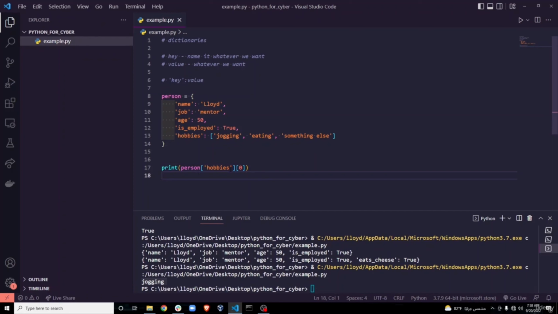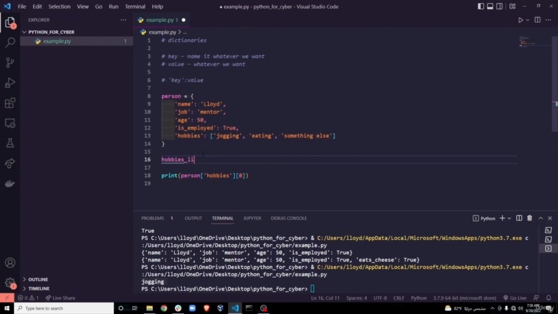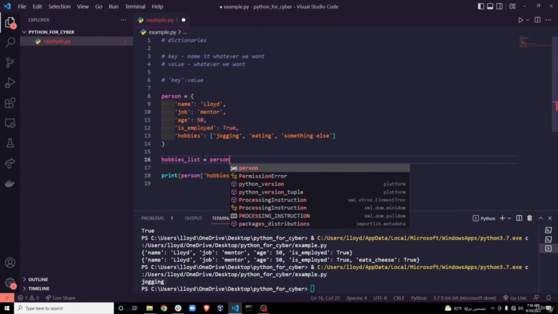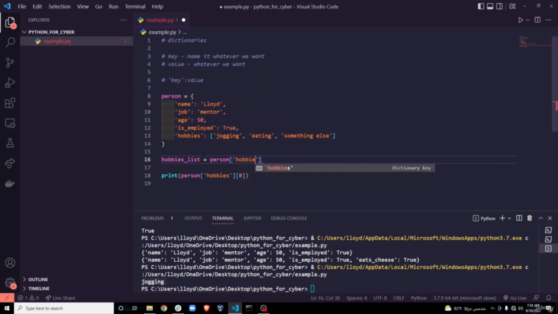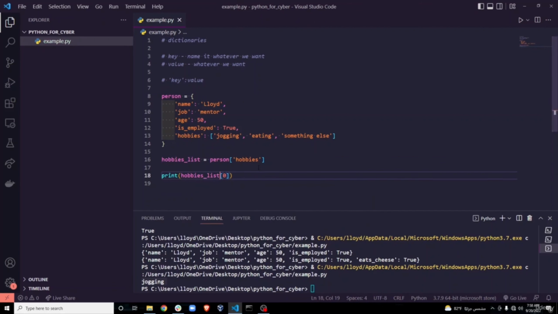Okay. If this is confusing to you, especially when you're writing your own code, there is nothing stopping you from going hobbies list equals person hobbies. There's nothing stopping you from doing this and then saying, okay, now this will make more sense if I go hobbies list 0. So this looks familiar to us. This makes sense to us. So you can do this to break it down at first.